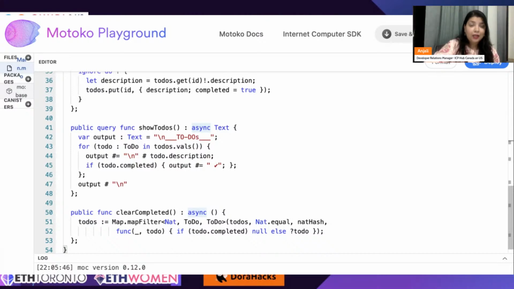Now, moving on to the next function, we have the show to-do. So it's a display function. Basically, it doesn't change anything. So that's why it's a query function. It's a read-only function, and it returns a text.